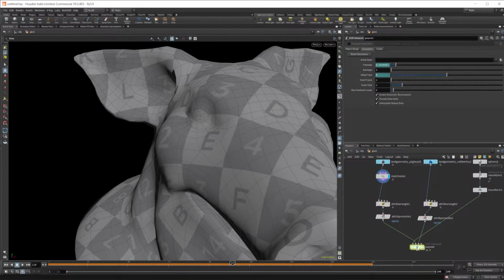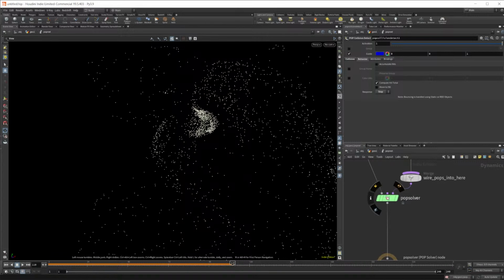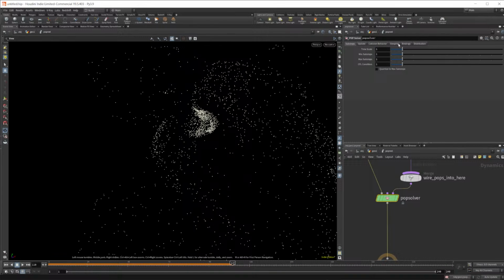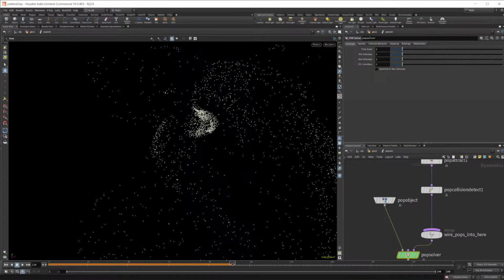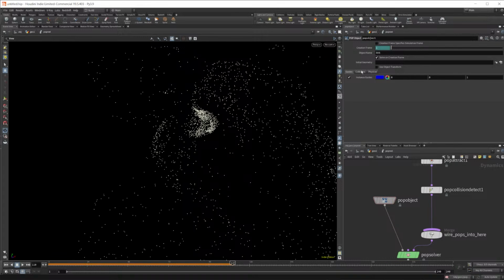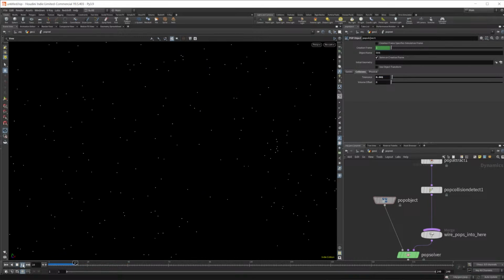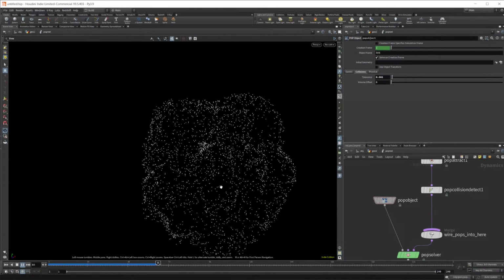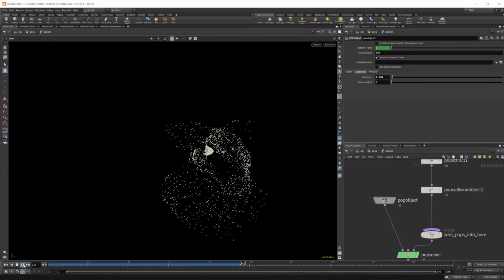So let's see. For the solver, let's see. Collisions tolerance 0.001, maybe drop that down. Nope, still getting that issue. Okay, so I thought that would have solved the issue.